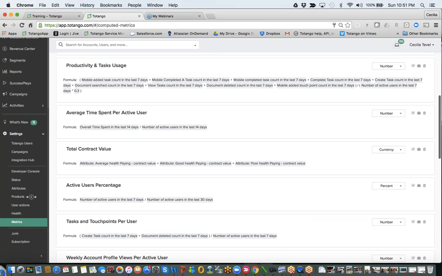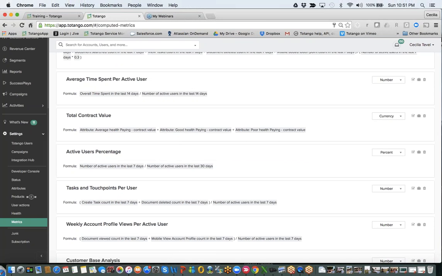One of the examples that we have is average time spent per active user. If time spent on the system is important for your business, you can take the overall time spent by the users in the last 14 days, or whatever time frame is interesting, and divide it by the total number of active users in the last 14 days, which would give you the average time spent per active user. That's one of the metrics that we use. If measuring total contract value is important, that's also another good one.